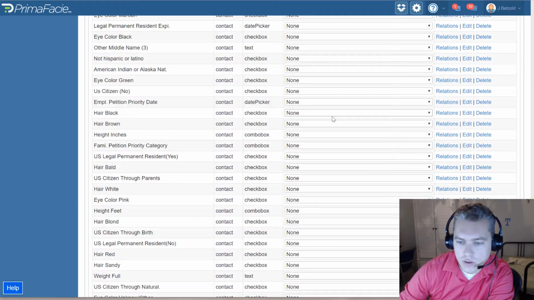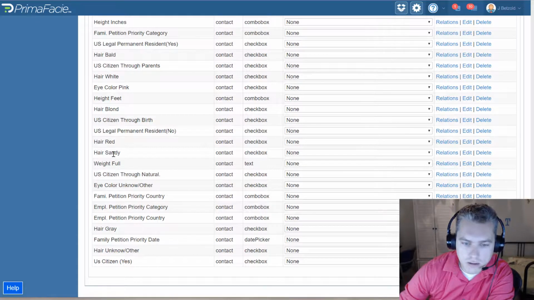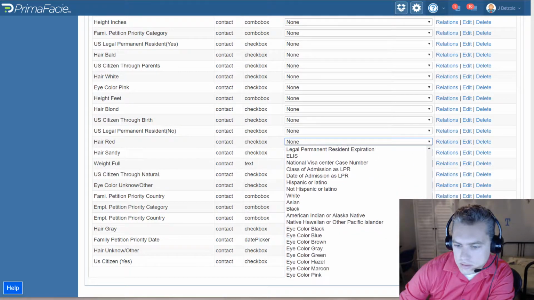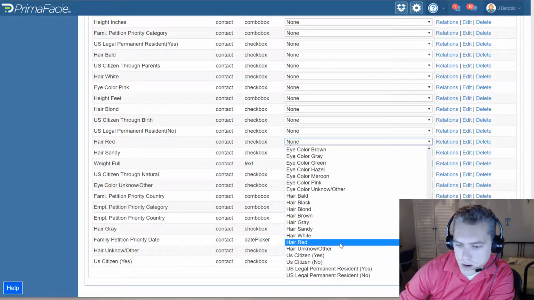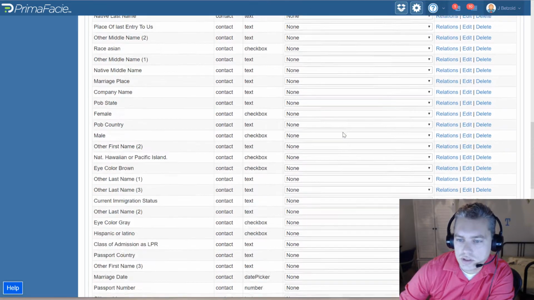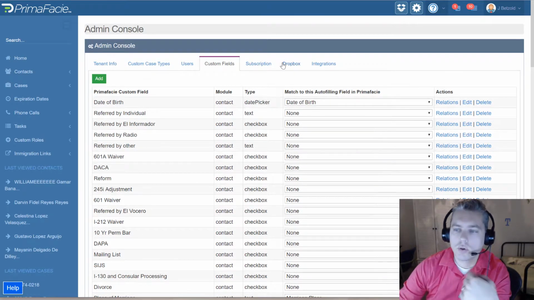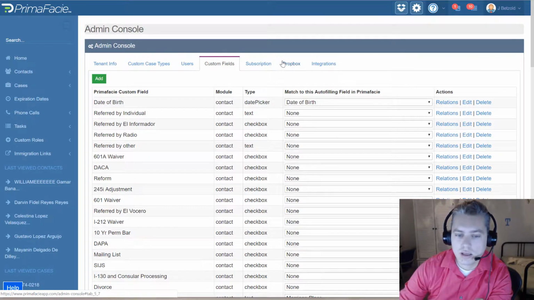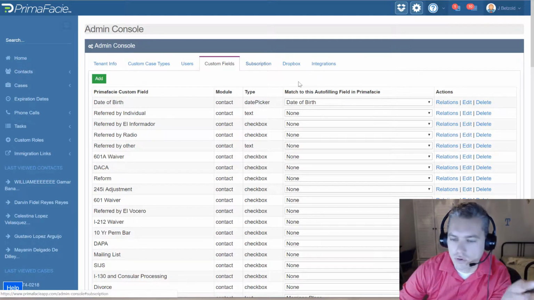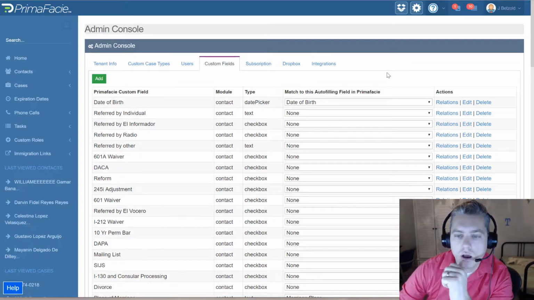For example, if we go down to hair, red, you want to go to here, and just match those up. Go through those and match them up correctly, so that when you import stuff from Clio to Prima, if you have already recorded their hair color in the right format, then you'll get that here too. All right, so you're connected.